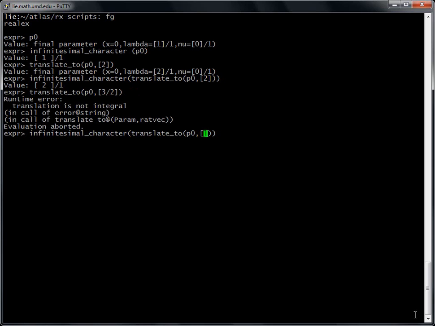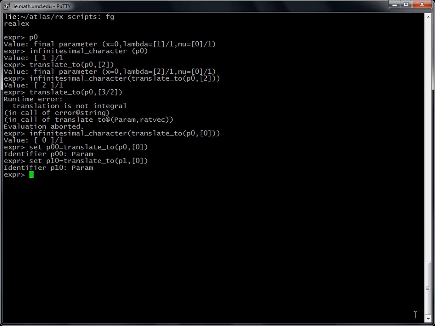Now, another thing I can do is translate to infinitesimal character 0. That's perfectly fine. This is the parameter of a limit of discrete series. So let's call it P00. And let's translate parameter 1 also to 0. So these are two parameters for the two limits of discrete series at infinitesimal character 0.